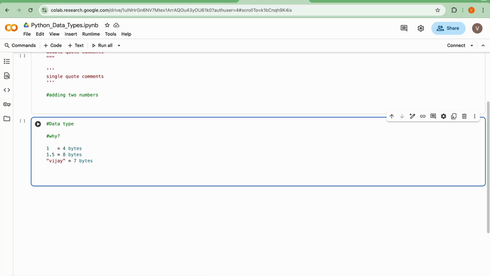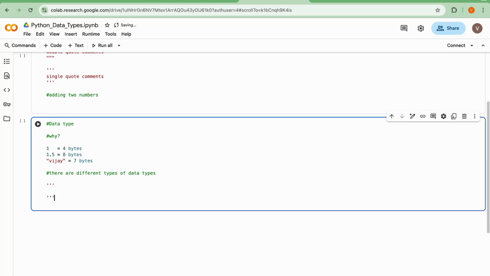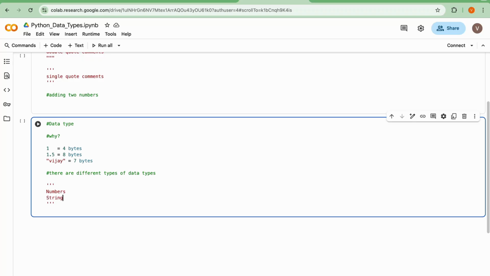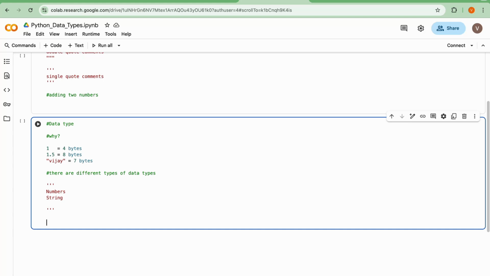So there are different types of data types here. As per me, there are 2 types of data types, only 2. What are those? I can say numbers and strings, right? All the data types are typically numbers and strings, isn't it? But what are those numbers? What are those strings?